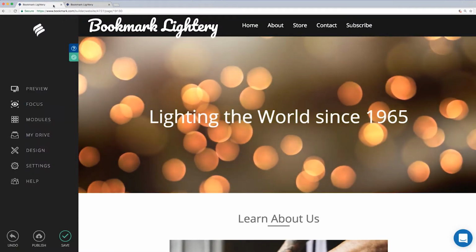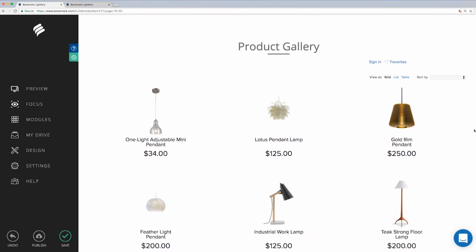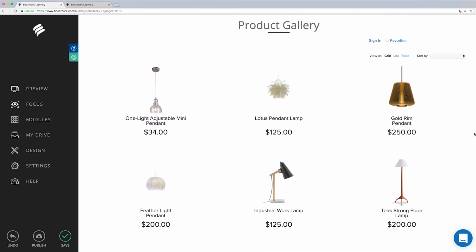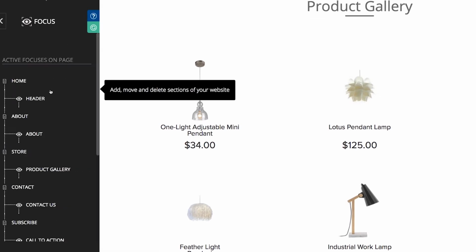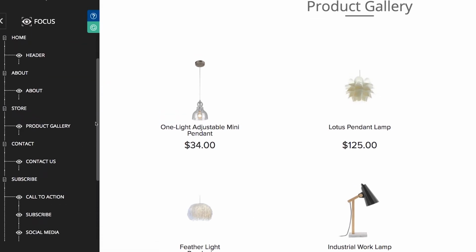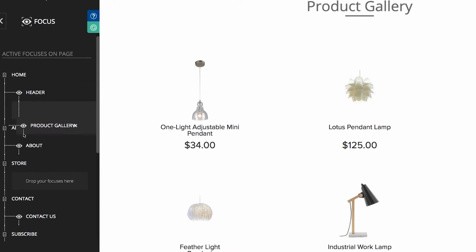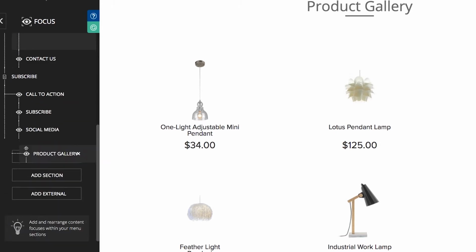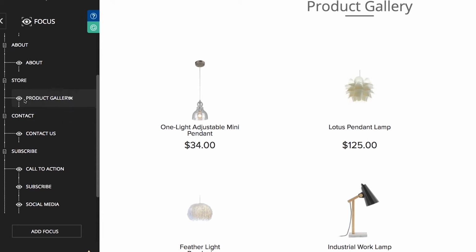Looks good, right? Ada will automatically place a store called a product gallery in your site. To see where it is located and make changes to its location, simply click Focus in the left menu bar. You will now be able to see where the product gallery focus has been placed. From here, you can reorder it just like any other focus by simply dragging and dropping it anywhere. For more information on focuses, you can reference our dedicated how-to videos for both single and multiple page sites.